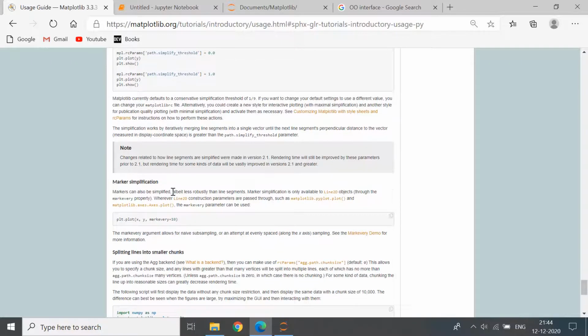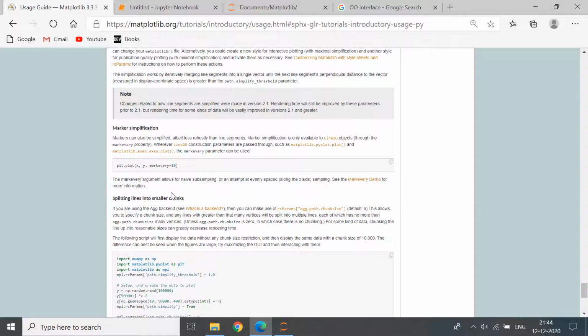Okay, the simplification works by iteratively merging line segments into a single vector until the next line segment's perpendicular distance to a vector is greater than the path.simplify_threshold parameter. So basically what it will do is, say if you have two lines very close, it will merge them unless the perpendicular distance between them is greater than this. If it's greater than this, then you will see spaces between them.